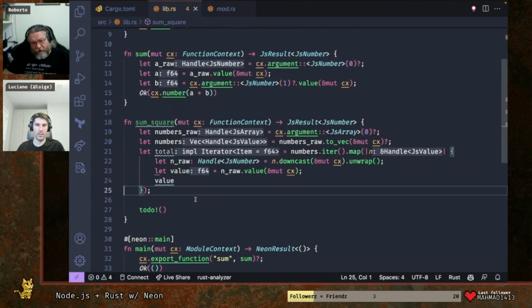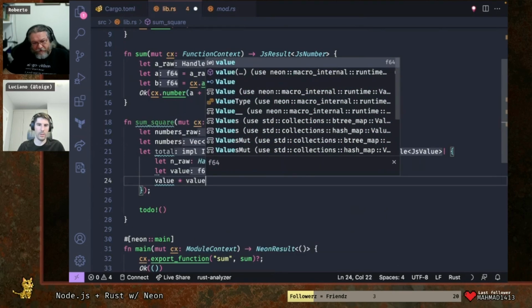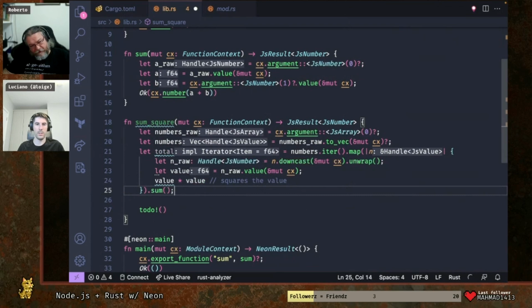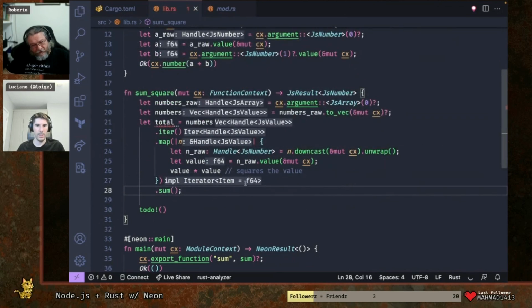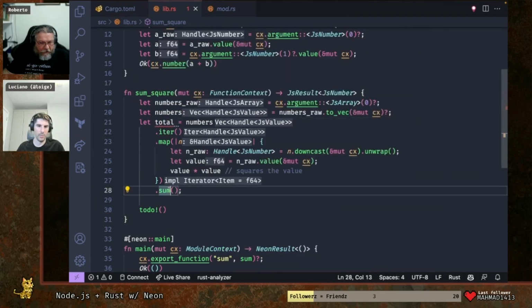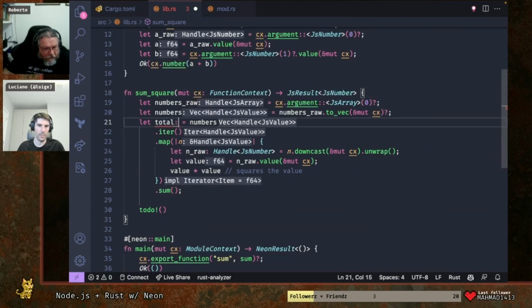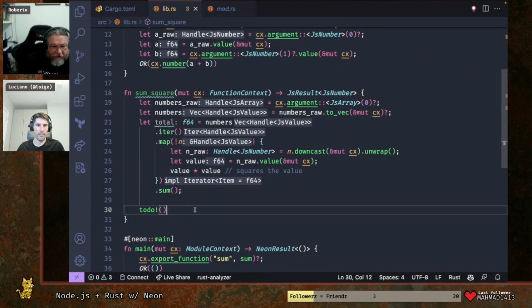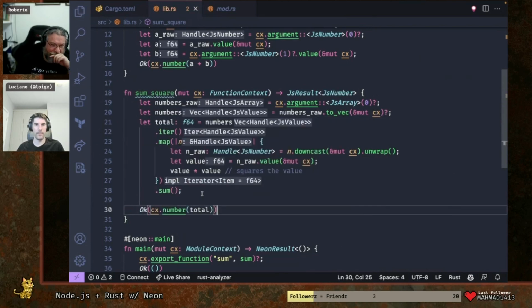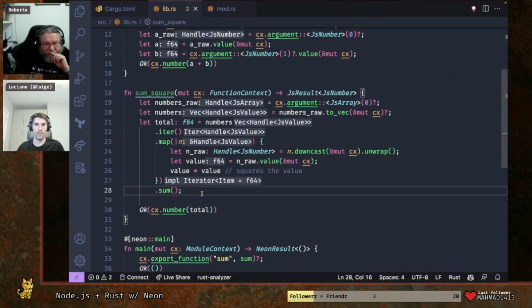Now we do value multiplied by value to have the square. And with all of this, we sum at the end, because it's a number: iter, map, sum. Yes, and this should give us an F64, which it doesn't understand, because either we do it here with the turbofish or we do it here. I prefer it here. And then we return not total, we need to return number total.